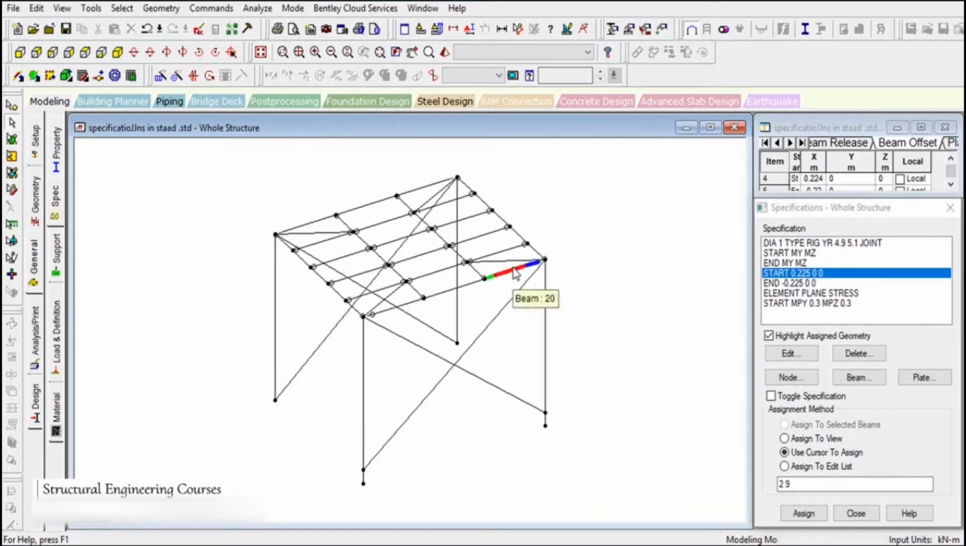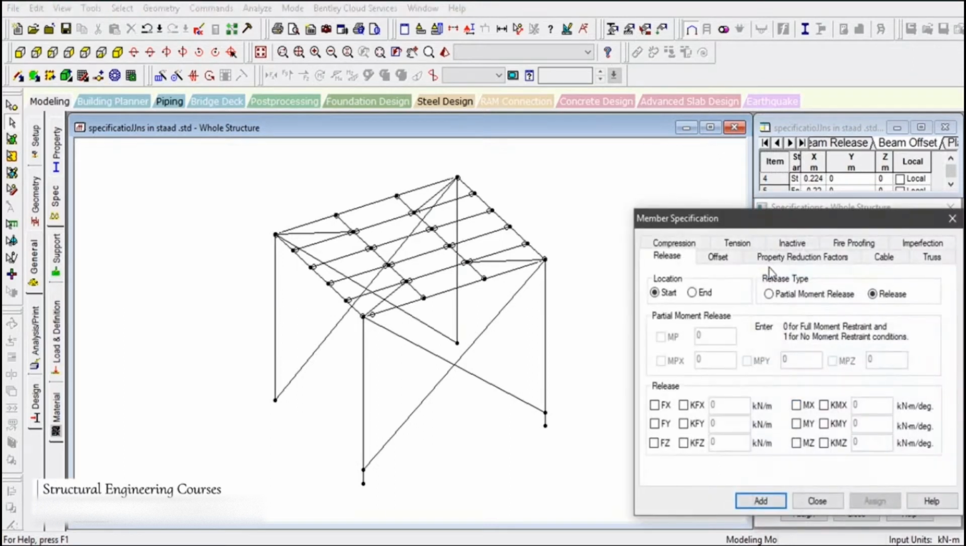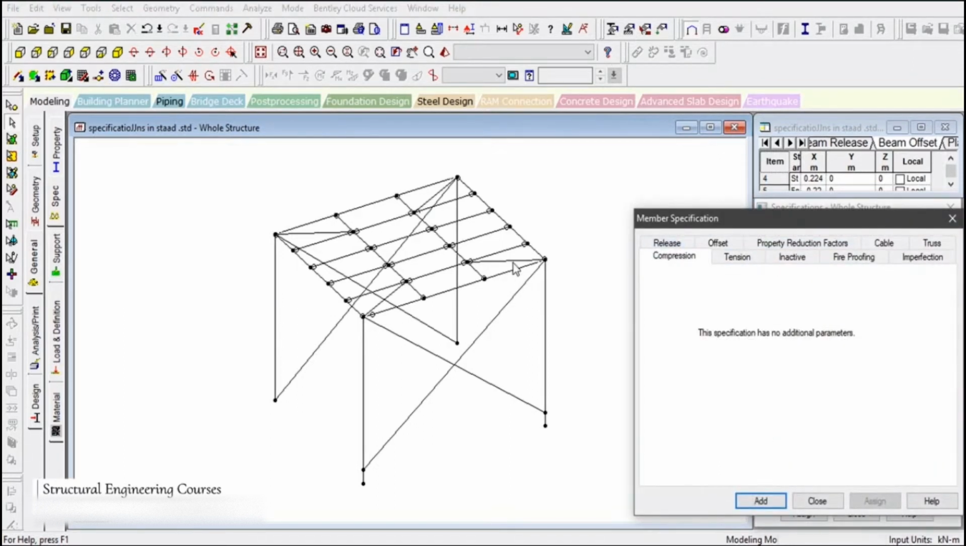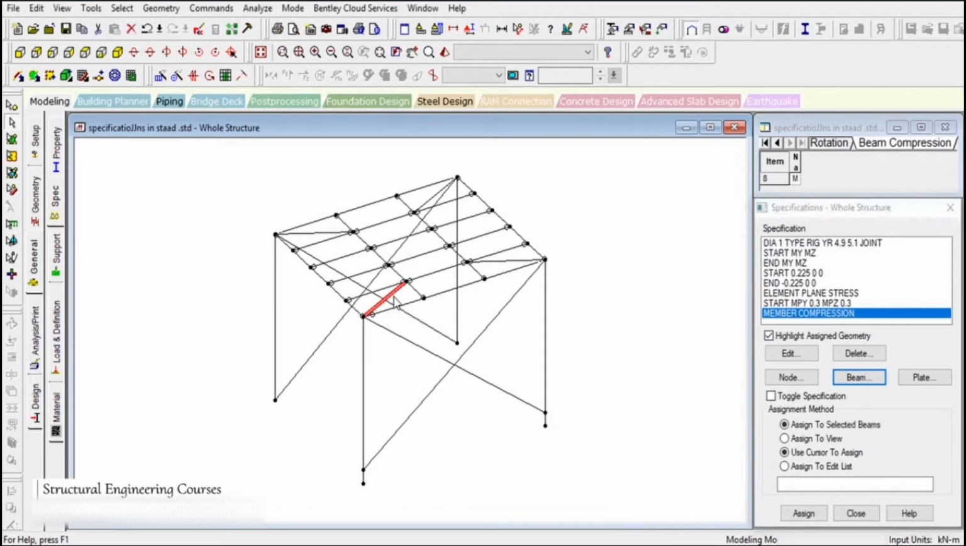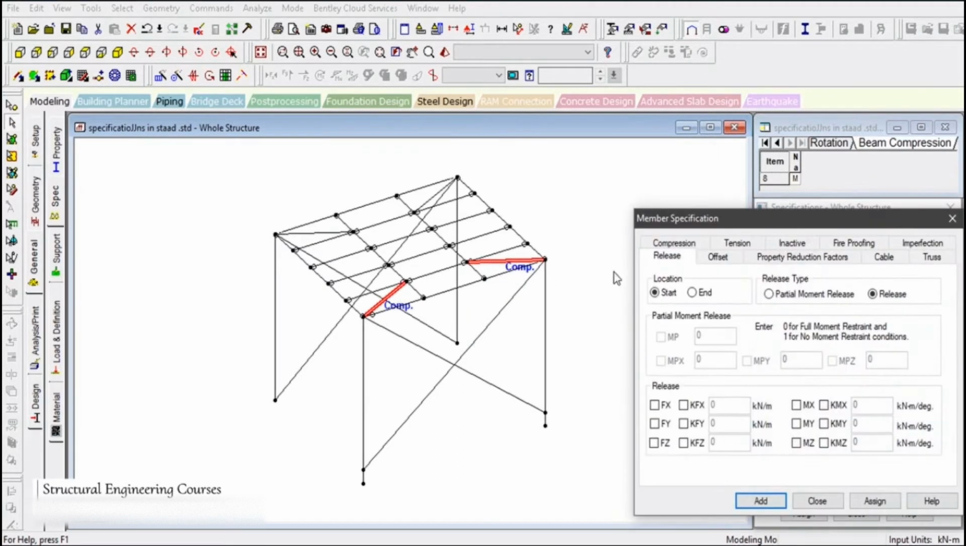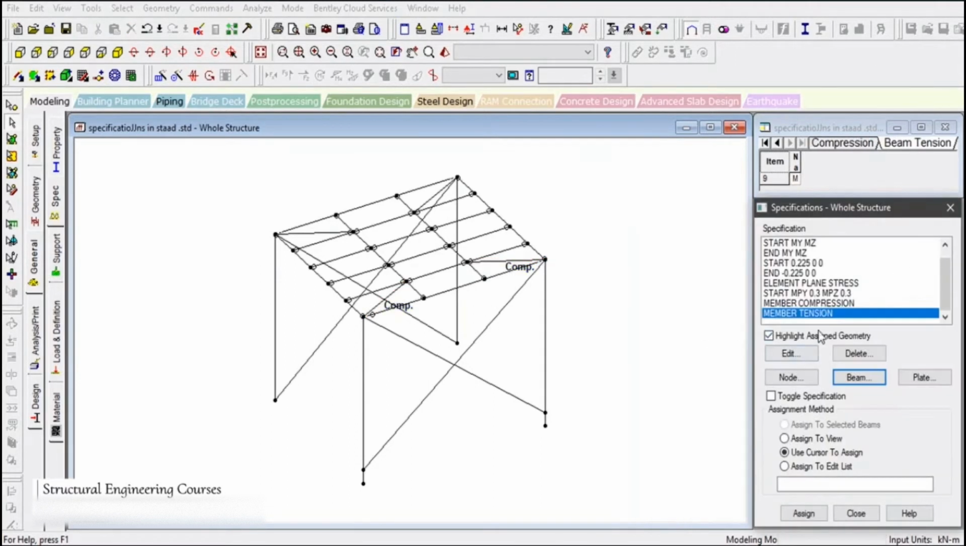So coming back to our original structure, now we will understand what exactly compression is. By enabling a member to be compression only, first of all we need to select compression here and left click on add. If we select this bracing as a member compression only, then only axial force will travel in these members, and only compression force will travel here. And when we select tension here, only tension force will be present.